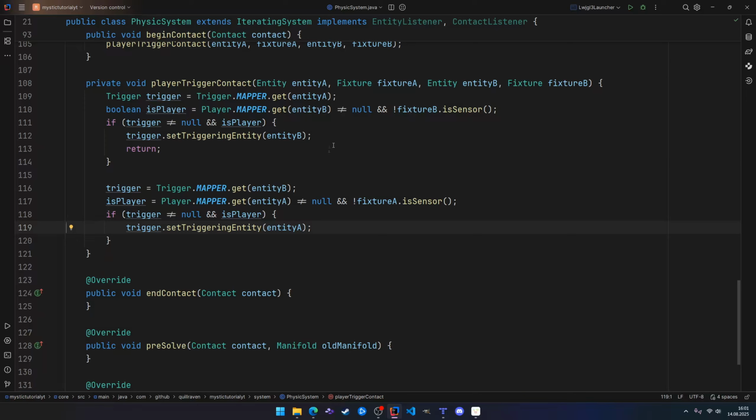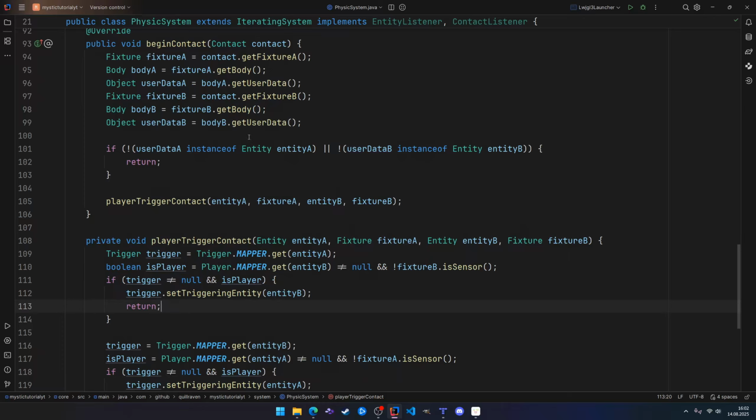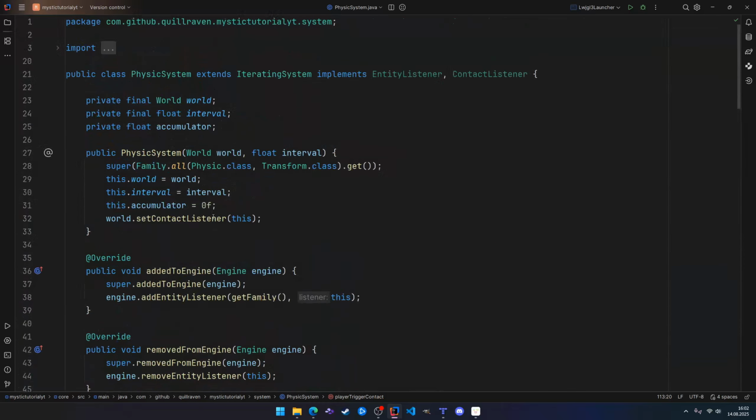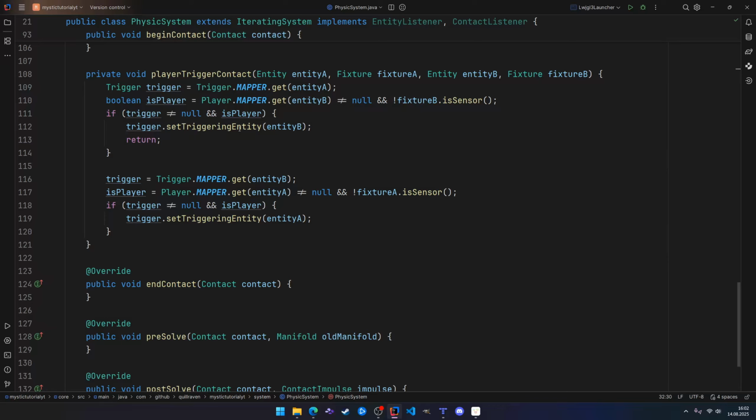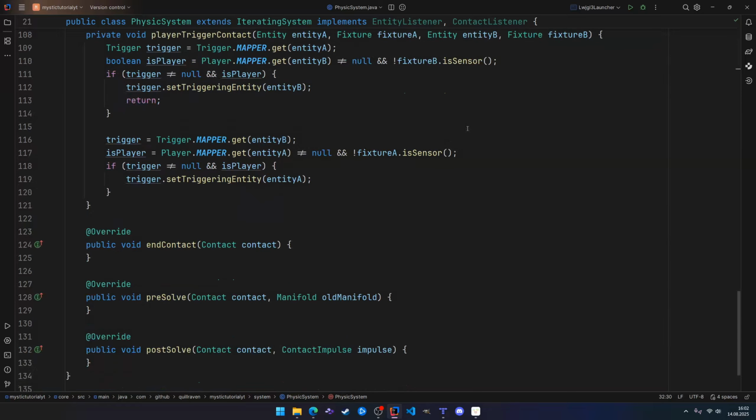Could be written better with a separate method and then just swap the arguments when they are called, something like that. Good. I think theoretically that should be it. Let me think that through. So we have our physics system that was already added before. We have a new trigger system. We are now getting contact events because we set the physics system as a contact listener. We then set the trigger system, the triggering entity, which ends up in our trigger system. And there we should then execute a specific logic. So let's see if that is working.